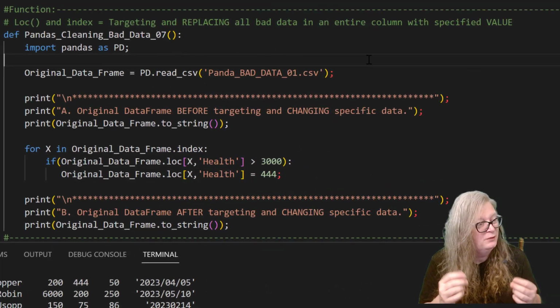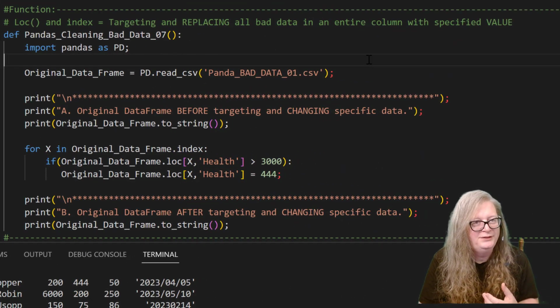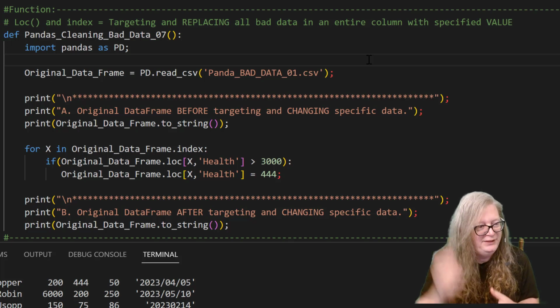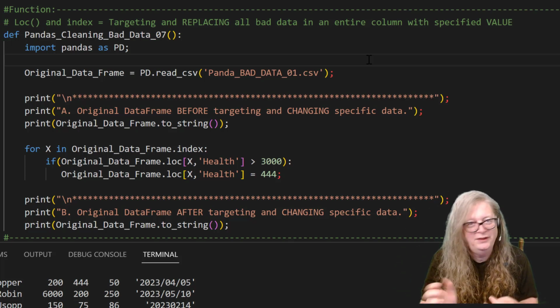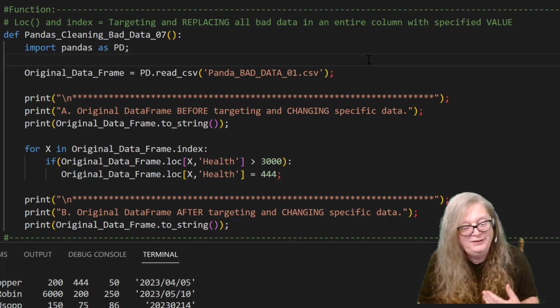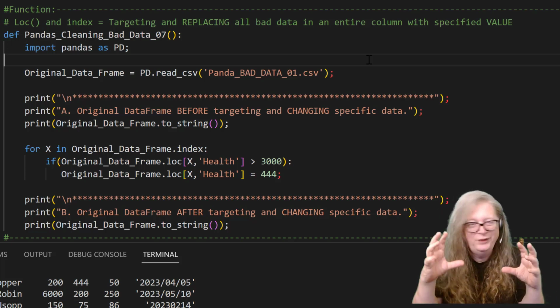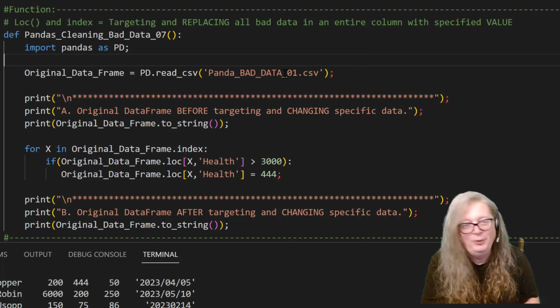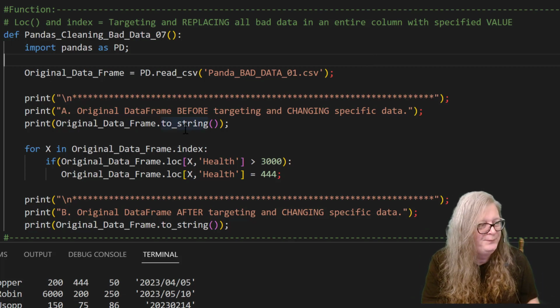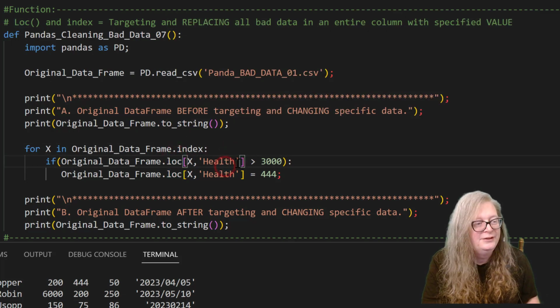That was a specific row, but what if we wanted to do all bad data in a specific column that matched a certain value? And let's say that we wanted to replace it with another value. And let's say that we wanted to use a decision structure and say if it was greater than or less than, or within a certain range, maybe we had some nested if-else structure. Well, we can do that too. Again, using the location method, again, specifying the column name, but we're just going to use a for loop.